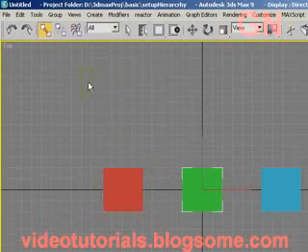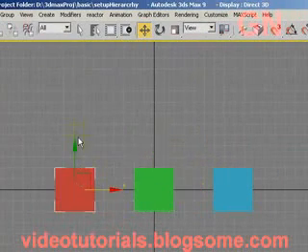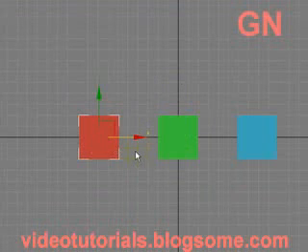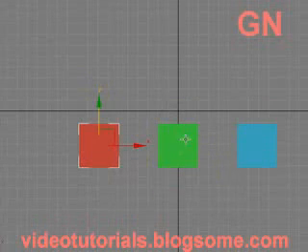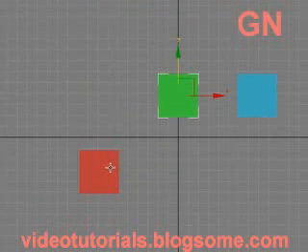Okay. What happens now is that, let's click on the Move button. What happens is when I move the parent, the child must move. If I move the child, the parent won't have to move. So if I move the parent here, this green box, which is the child of this red box, will move also. If I move the child here, this parent will not move.